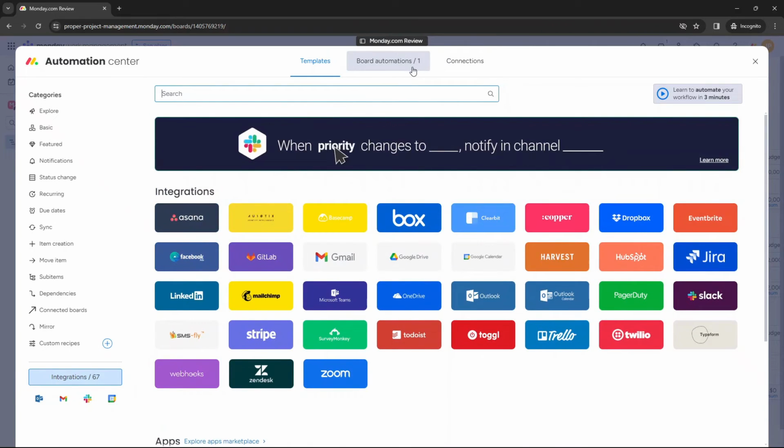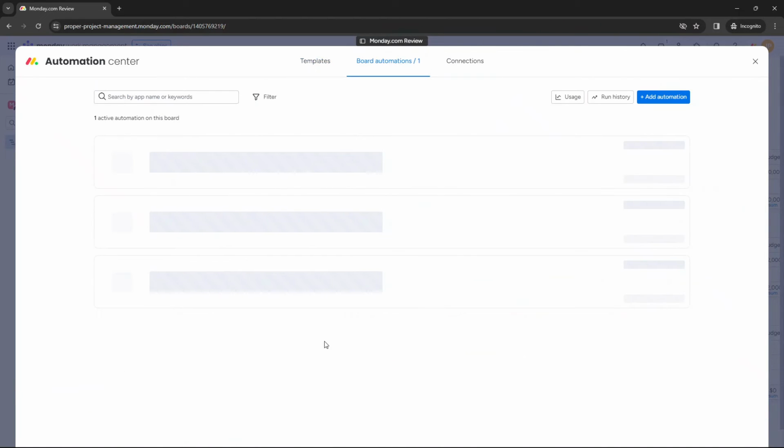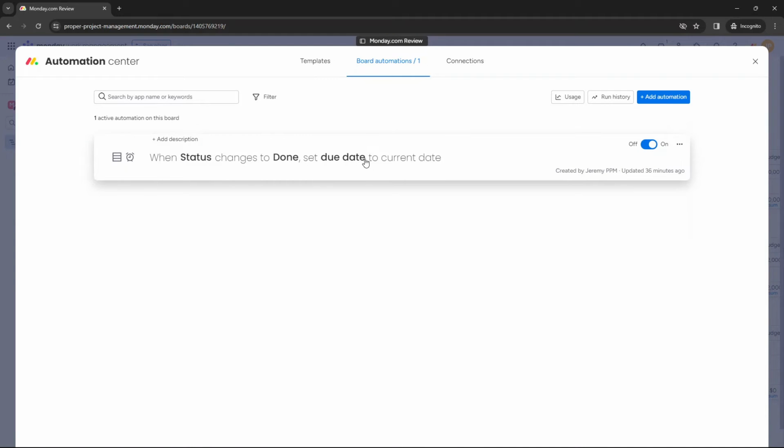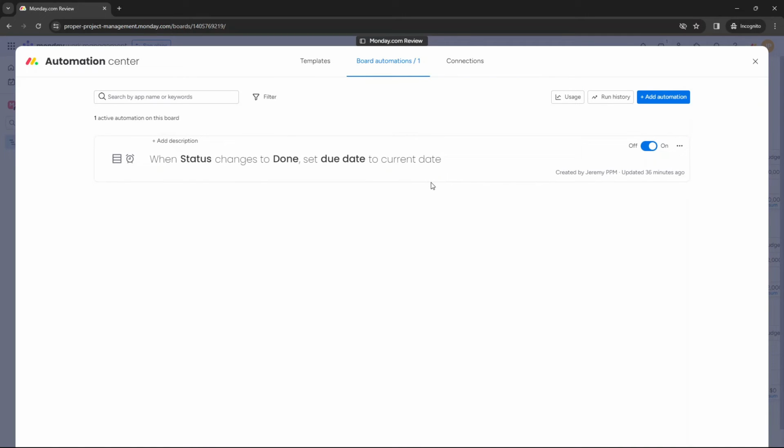So absolutely fantastic. You can also set up automations on the board. This is absolutely brilliant if you want to streamline your workflow. As an example, when the status changes to done, set the due date to current date. That's just one example of an automation that I've set up, which just makes my life so much easier. Columns are working together, so it's absolutely brilliant.